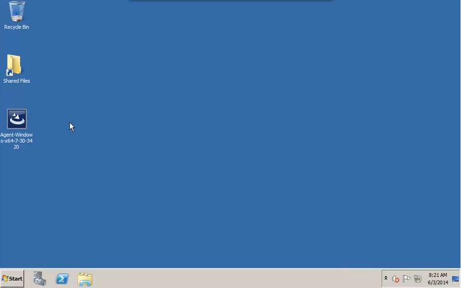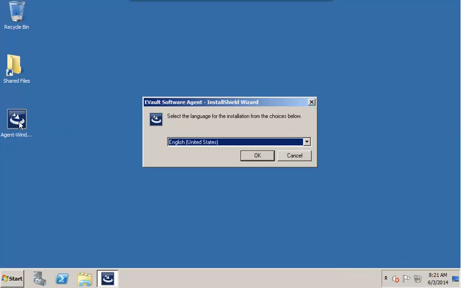For this demonstration, an EVault Windows Agent installation program has already been downloaded to the desktop. I will double-click the installer program to launch the installation wizard. The installer program asks you to select a language for the installation. While the default language is United States English, French, German, Spanish, and Portuguese are also available on the drop-down arrow. I will accept the default language of United States English and click OK to continue.